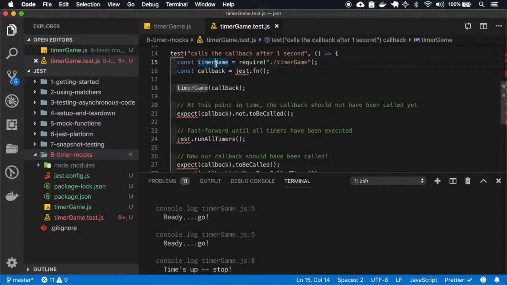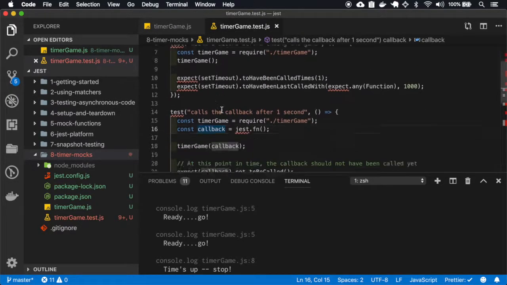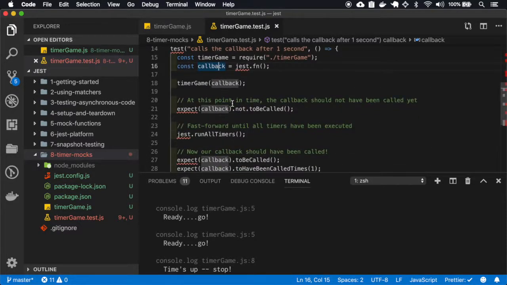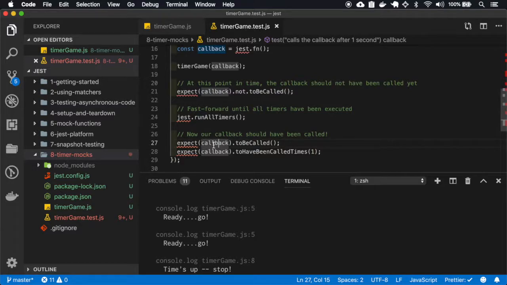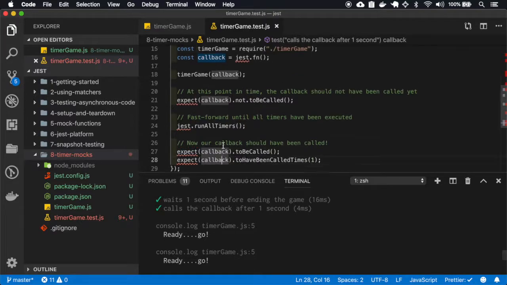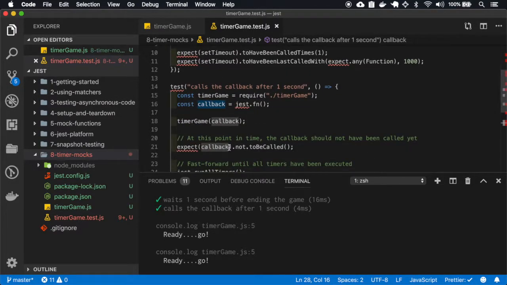So here we have the timer game and we have the callback. We didn't have the callback in the first example. And because we're not controlling the time yet, we just expect that this callback has not been called, and that works. And here I tell Jest to run all the timers, all the fake timers. So after it runs all the fake timers, we expect that callback to be called, and also to be called one time.